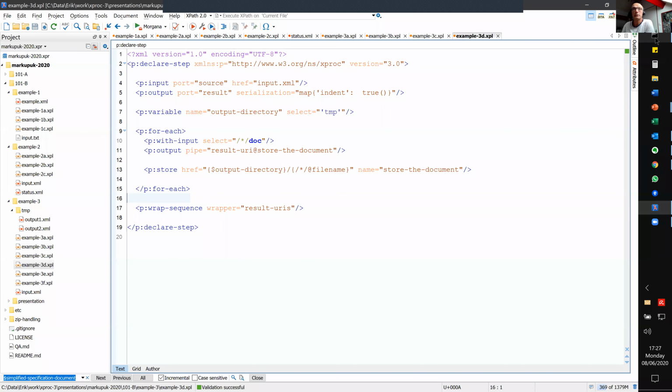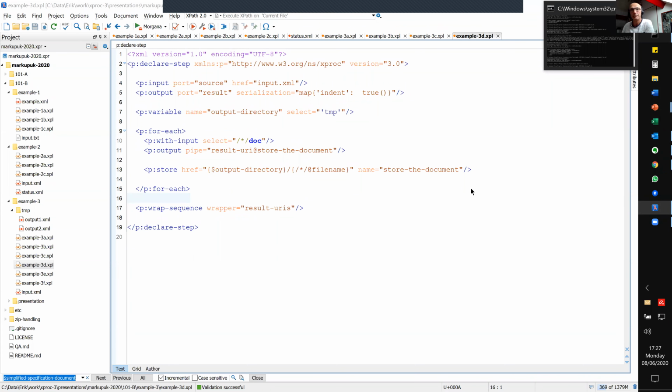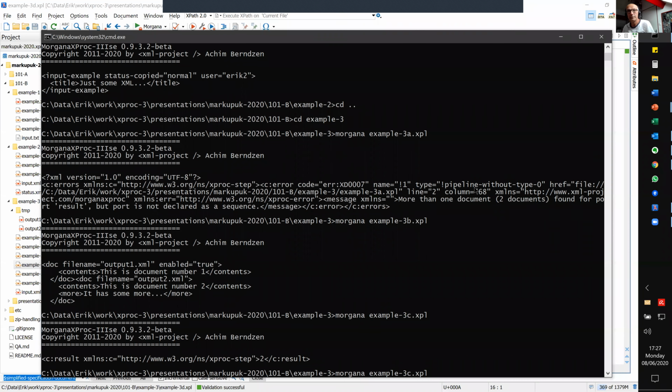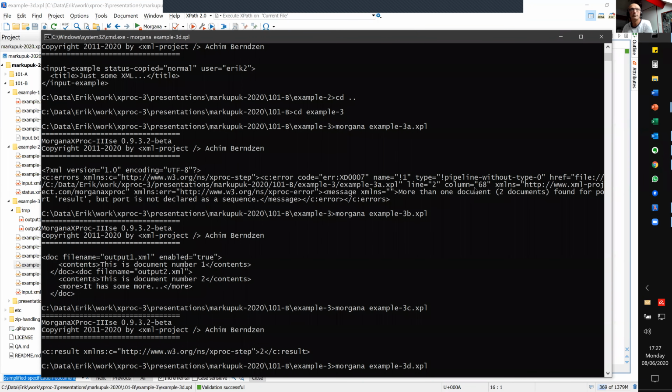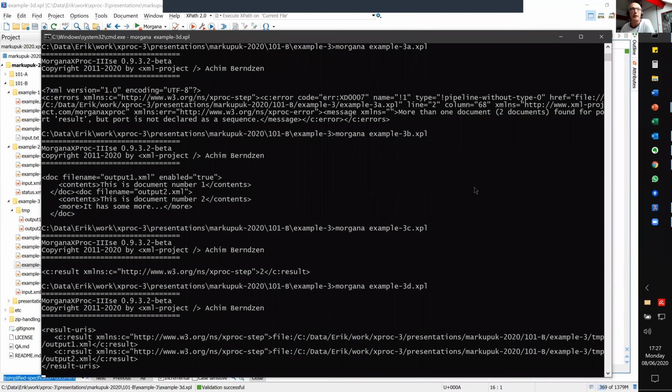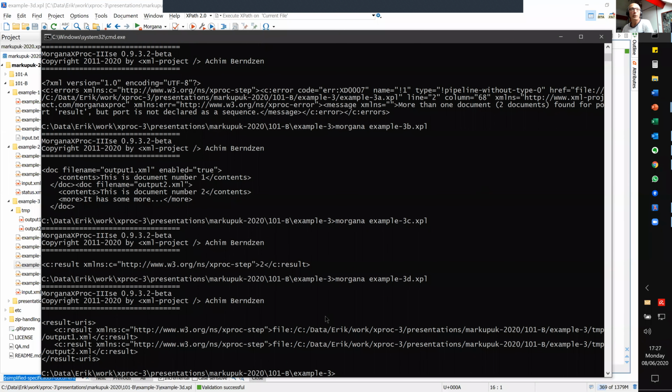So let's run that. Here we are, we can see we have a result-uris element, and within that two result elements of which the content is the URI to which the file is written, which is sometimes very useful.